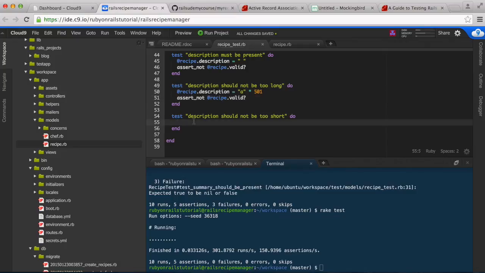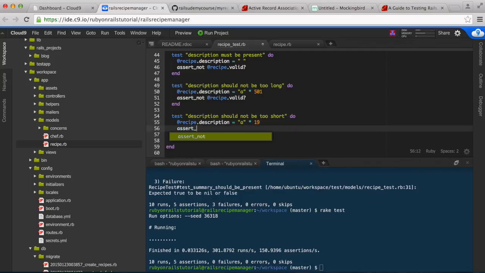And then the last one for now, recipe description should not be too short. I believe the minimum length for description is 20 characters. So we'll make it 19 so that it fails. Okay. So that should be good.